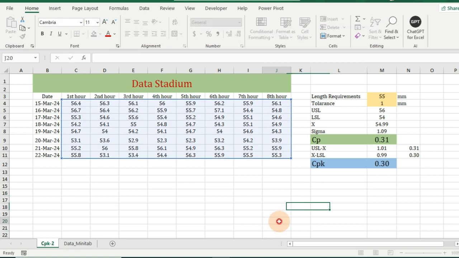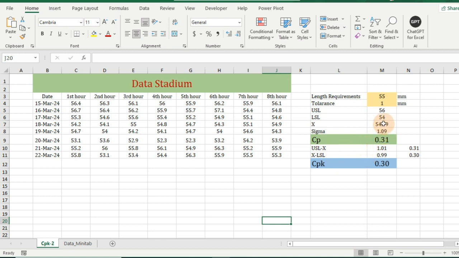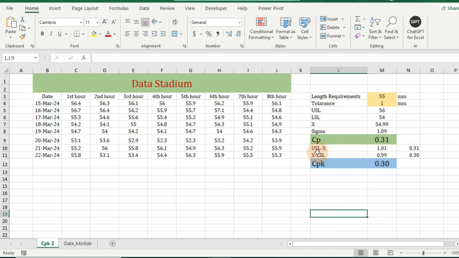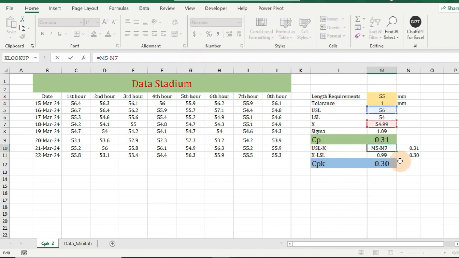So here is the average value, and here is the sigma value, and here is the CP value. The CP value is very simple, and this is the calculation: USL, upper standard level, minus LSL, lower standard level, divided by 6 times sigma, the standard deviation value. Okay, it's very simple. And here is another calculation, plus minus, it's not a big deal.